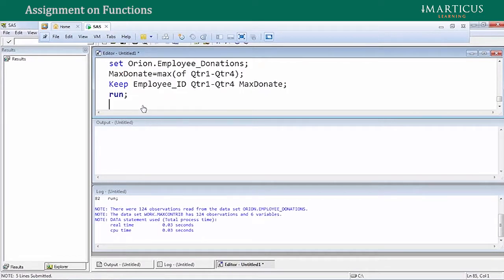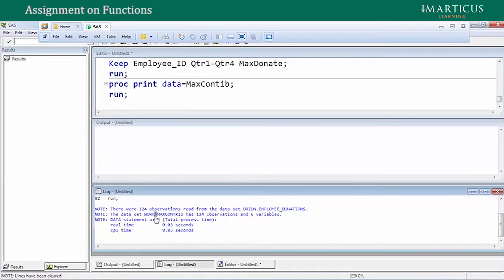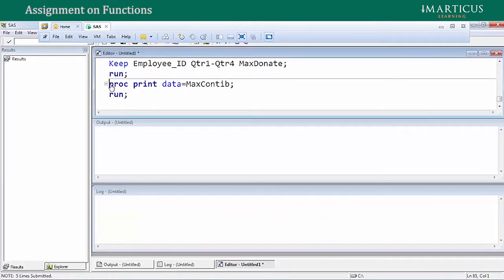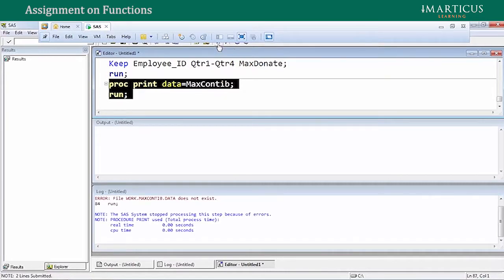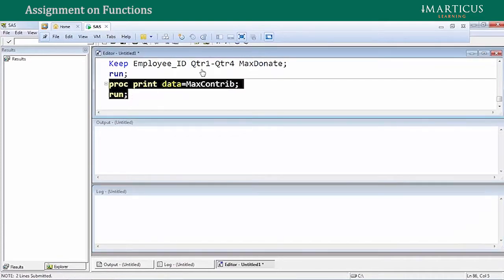So execute this and proc print. So proc print data is equal to max contrib, then I say run. Max contrib. I execute this.